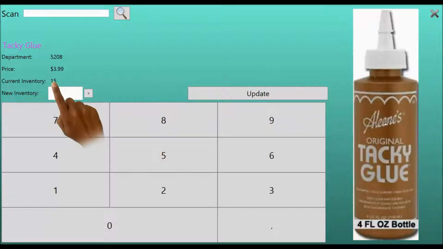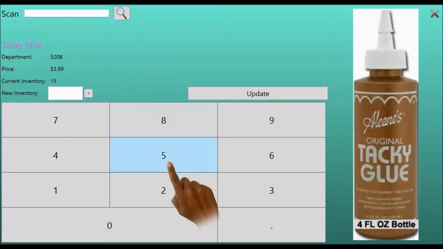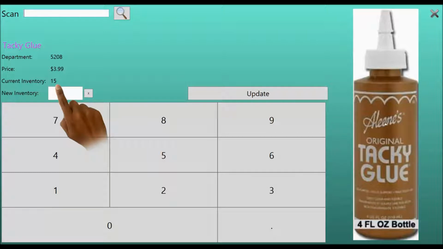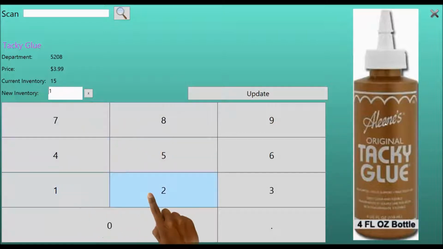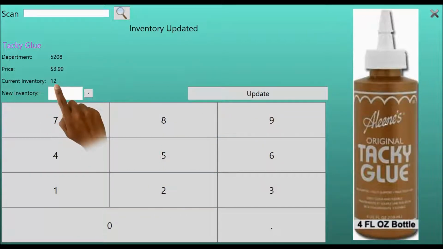If the inventory is correct, you can just go ahead and scan the next item, but if we need to adjust it, all we do is enter the new quantity on the keypad. So if we don't really have 15, and let's say we actually have 12, we'll just hit 12 and then update. And now the inventory is updated.